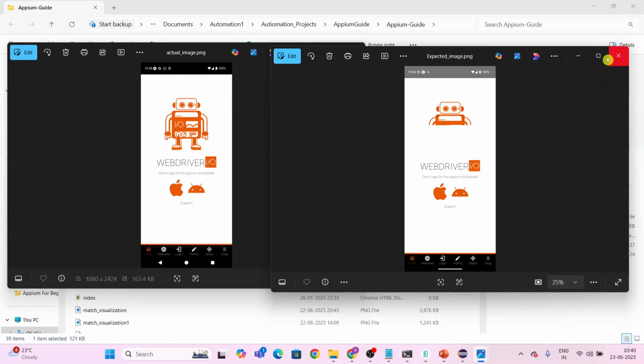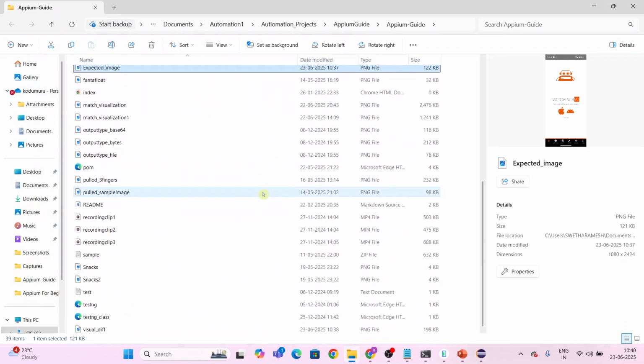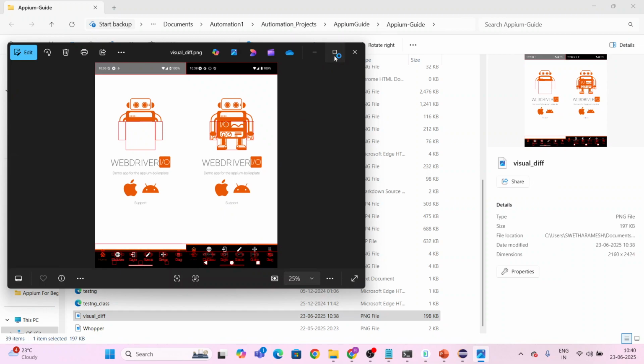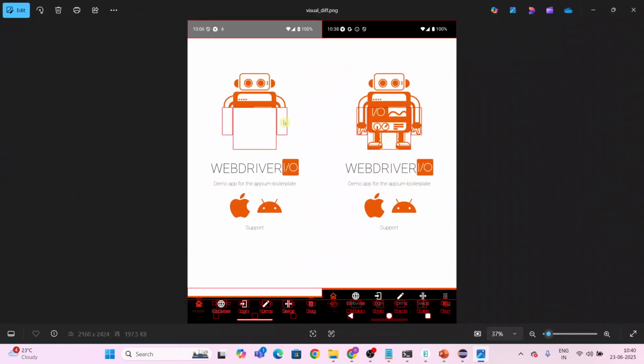Instead of doing it manually, what I have done is we have used the options and created the visual difference image. If you open this image, this is the actual and this is the expected. We have removed this part, right? See, it is marked. This is the difference. The red square says this particular area is not matching. Similarity is not there.